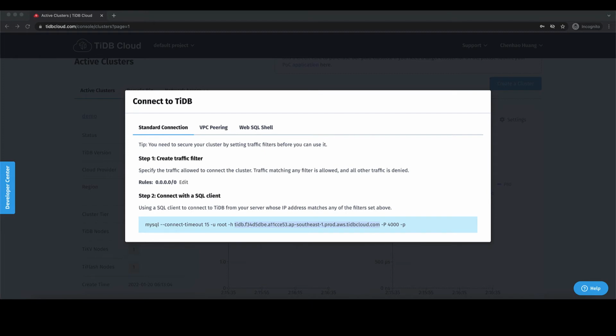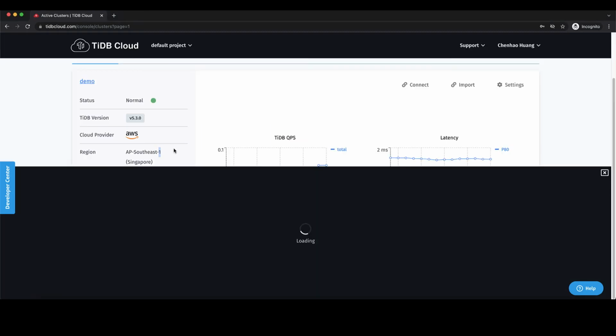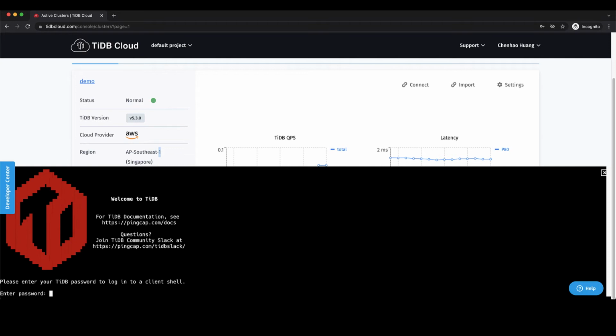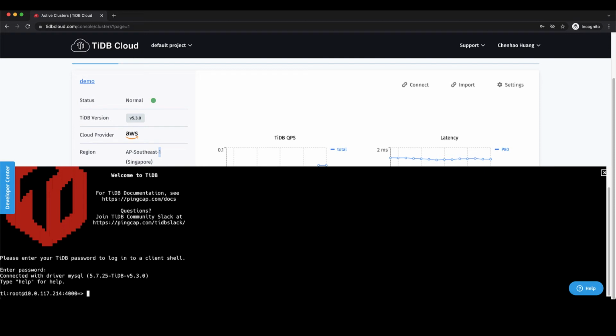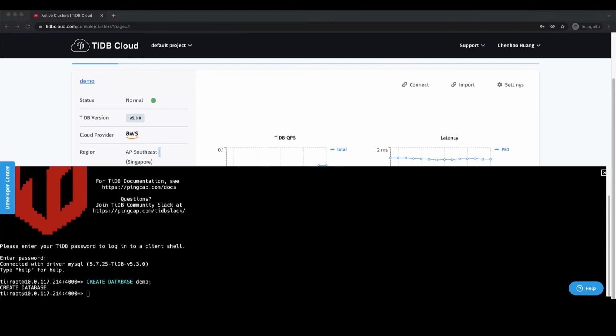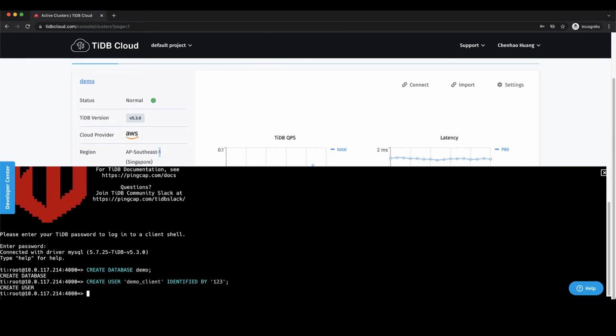Okay, now click Web SQL Shell. Web SQL Shell enables you to write SQL on the web page. Enter the root password. Now you are in the Web SQL Shell. We first create a database called demo. Then we create a user called demo client with password 123.